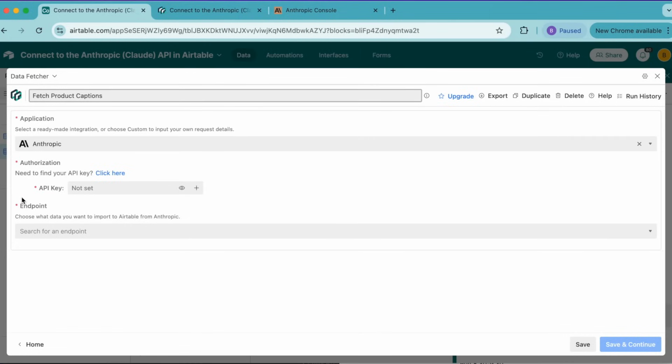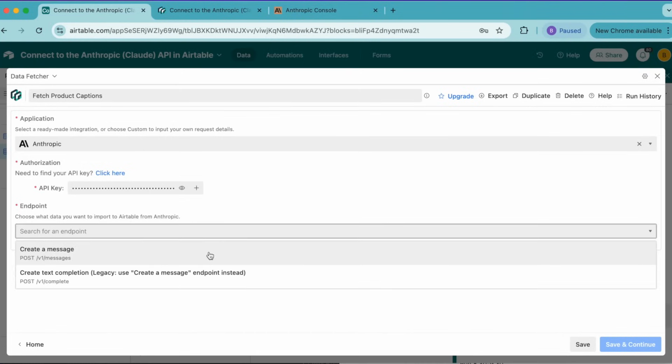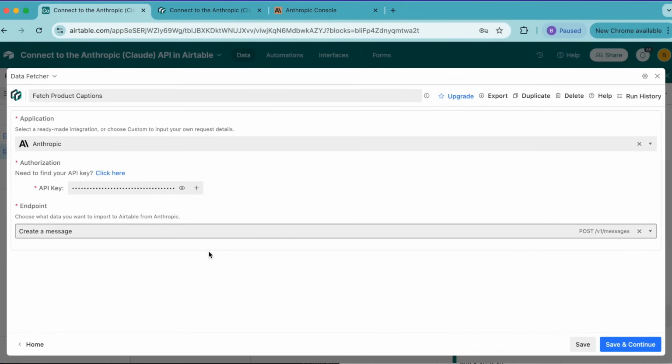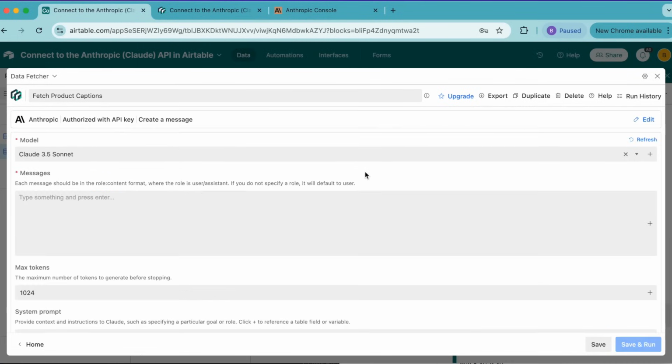Then under authorization you want to paste your Anthropic API key in this input box, just like so. For the endpoint, select create a message from this drop-down menu in order to use the Airtable Claude integration. Then select save and continue in the bottom right-hand corner. We'll arrive to the following screen. So under model, we want for this to read Claude 3.5 Sonnet, and that will come up automatically.